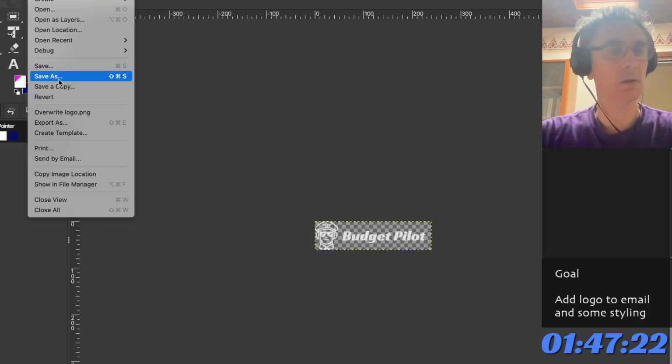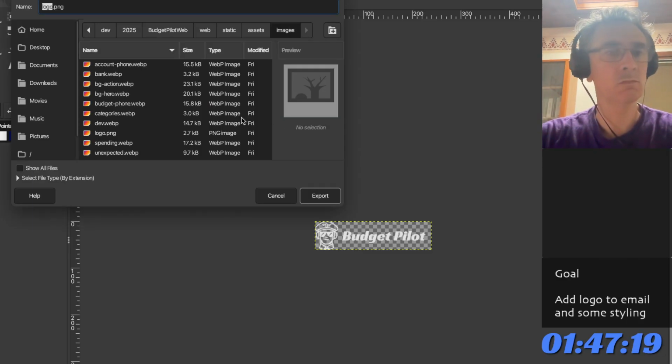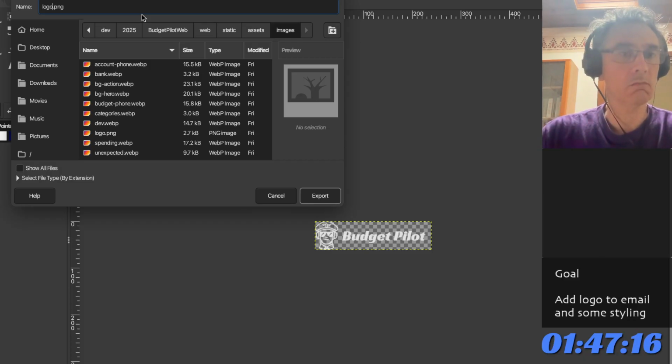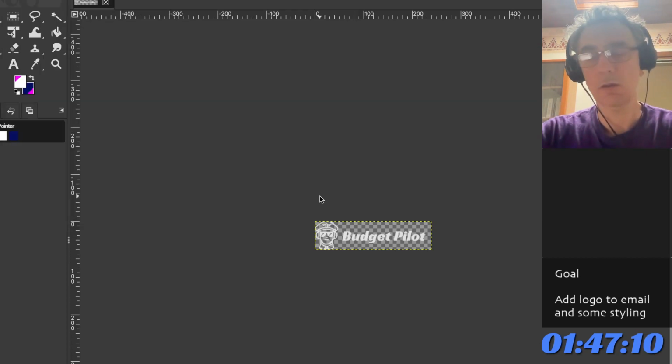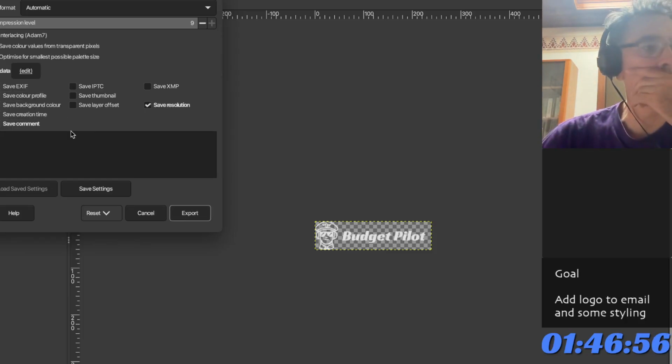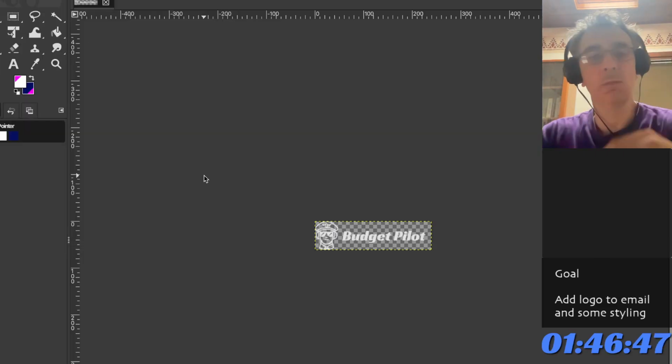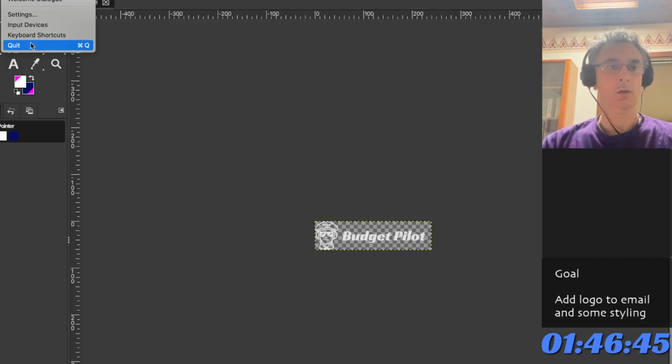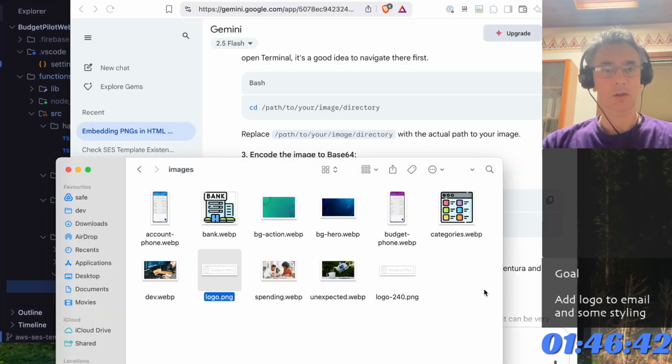Save as, or export as actually. Logo. We're already in the right folder, yeah. Logo 240. Let's go. Also smaller. I could call it small, but what if I go even smaller? Okay. Anything I need to check here? No. Okay. Export. Quick GIMP. This color changes.